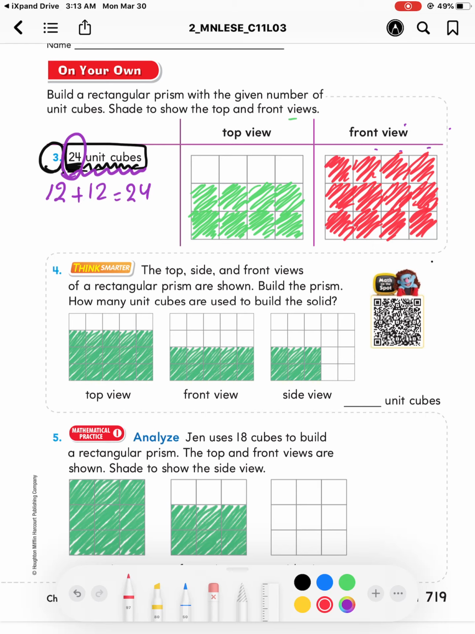Now, I want you to think with me here and think smarter. Okay? Actually, this is a higher level of analytical skills. Let's read the question first. The top, side, and front views of a rectangular prism are shown. Build the prism. How many unit cubes are used to build the solid?